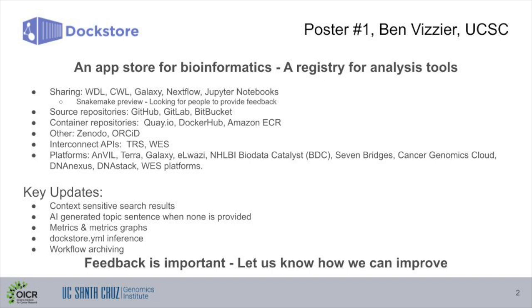The past few releases have shown significant improvements in search results with term context, execution and validation metrics. This is huge. This is workflow integrity. And also automatic DOI generation. We've also implemented AI-generated topic sentences and suggestions and workflow and Dockstore.yaml inference. Woo! Perfect.